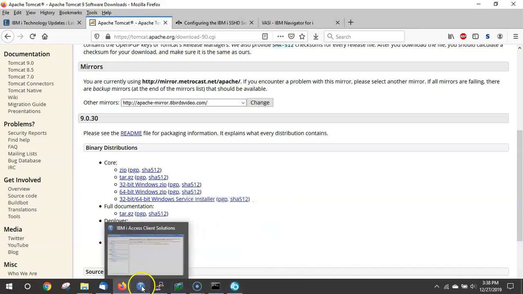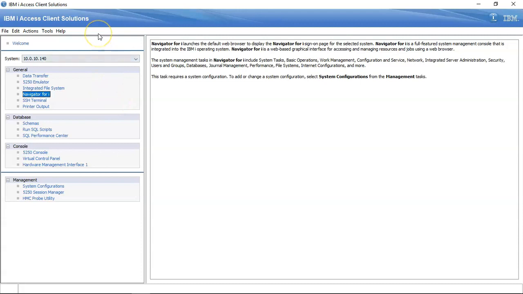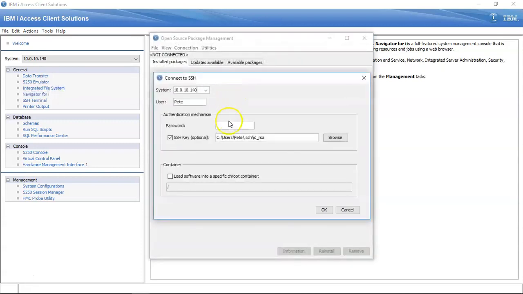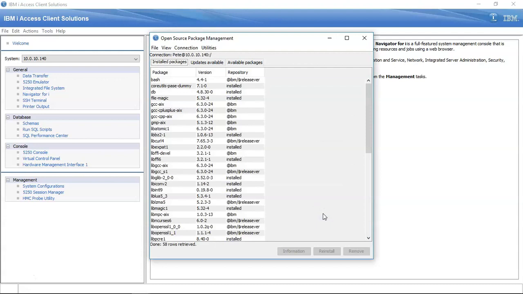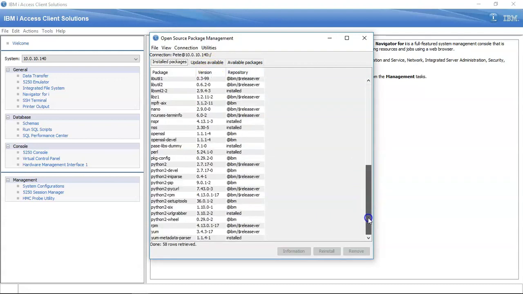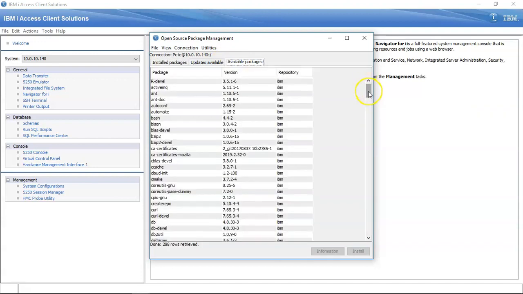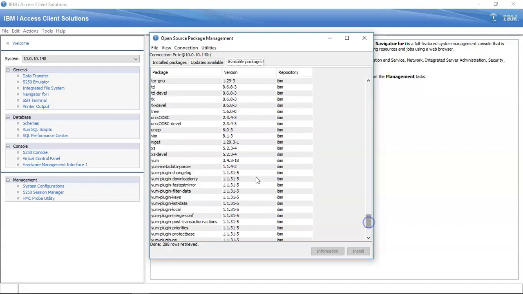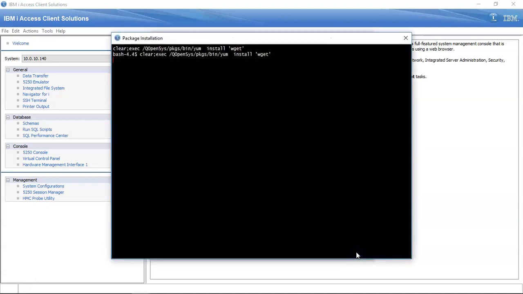So we've got IBMi Access Client Solutions installed. If we were going to use wget to pull the file down to the IBMi, we would need to have the wget binaries installed. Right now, if you were to look, we don't actually have it installed. We do have it available. So if we go down here, we could choose it and install it. So we'll just go ahead and do that.